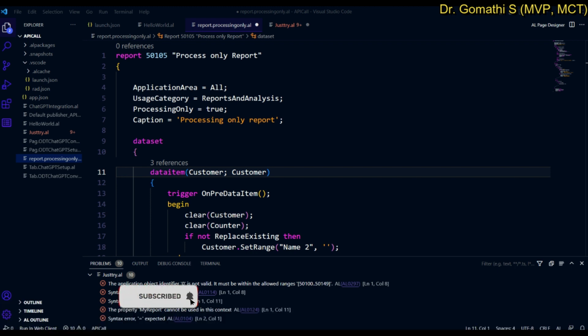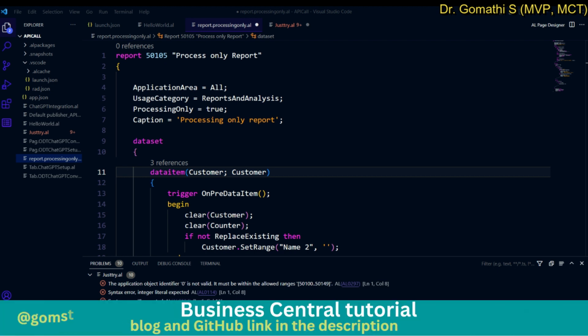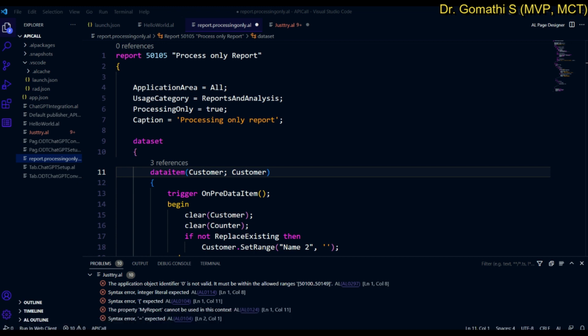So let us see what a process only report is, and I have created a process only report here. I'm going to show you how I have implemented it, and also how we can use this process only report. Imagine that you have a customer table and you just want to add another name, for example a last name or something else. Or you want to adjust the name field in the customer table, a name you want to change. We can write it through the triggers.